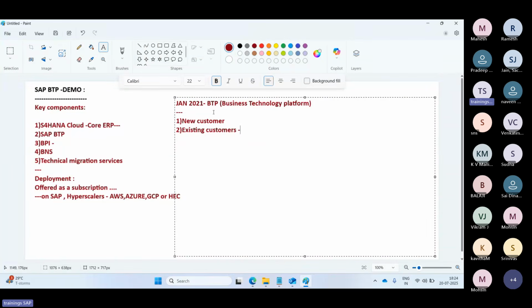Overall, who will get benefit because of the BTP? The existing customers and the new customers both will get the benefit. Sir, how do they get the benefit? In both scenarios, the organization wants to build a cloud solution with minimum effort, low cost, and also a faster time to market. They don't prefer to spend money and time on landscape setup, installations, configurations, maintenance, right?